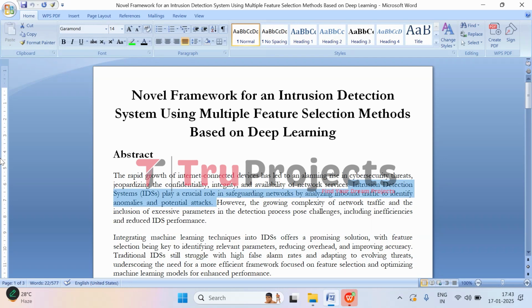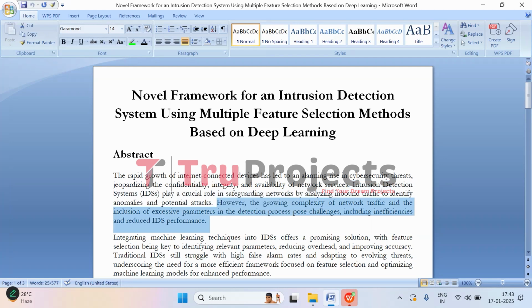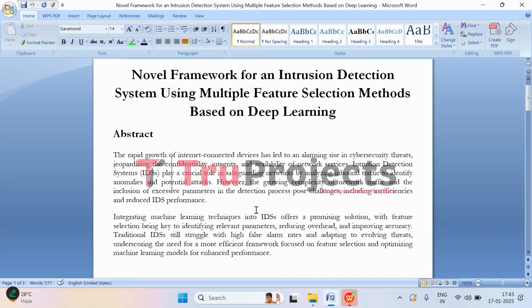It is like asking a guard to check thousands of people at once. Some details might be missed or the process slows down. So the big challenge is figuring out which parameters are actually important for detecting threats. If we can narrow it down to just the essential details, IDS can work faster and more efficiently without wasting resources on unnecessary stuff. That is the core issue in this project.